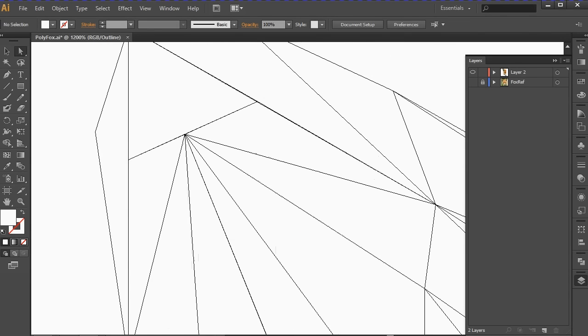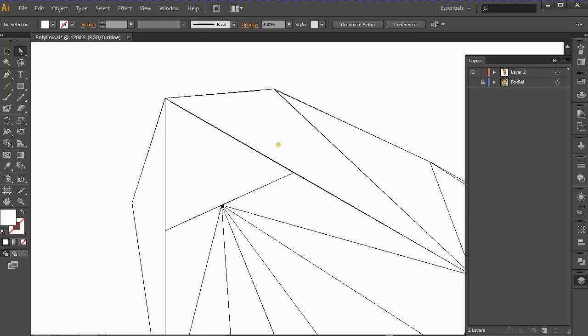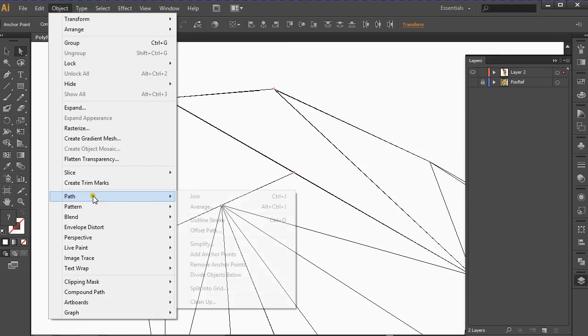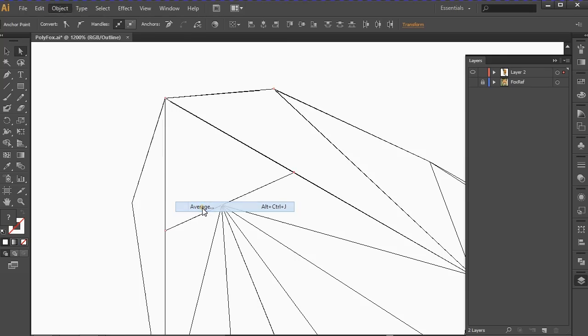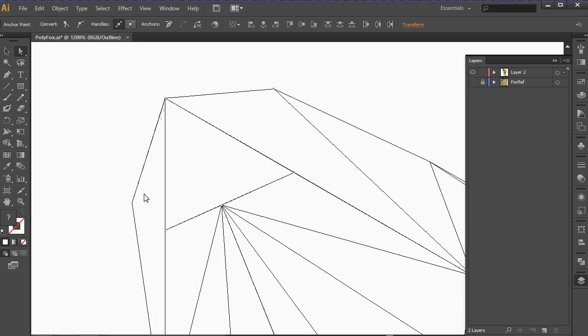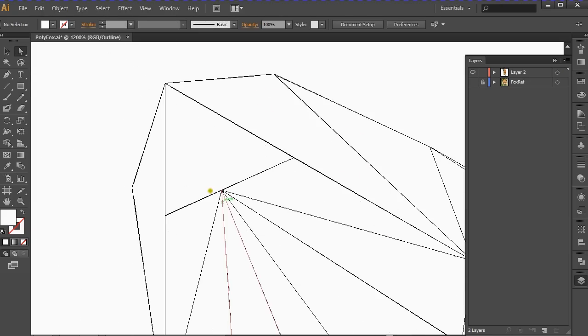Click and drag anchor points with the Direct Selection tool that you want to average. Go to the top menu and choose Object, then Path, and press Average, or Alt Ctrl J as the shortcut. Check mark both and press Enter. Do you see the difference?